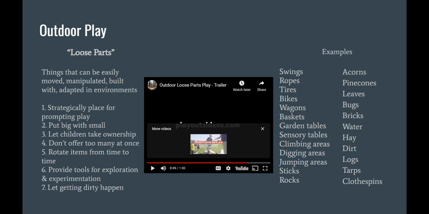And then number seven, let getting dirty happen. And I know that that's something that's non-traditional and that's something that you have to get parents on board with a lot of the time. But I challenge you to take that on and I challenge you to incorporate getting dirty into your classroom days and see how it works for you.